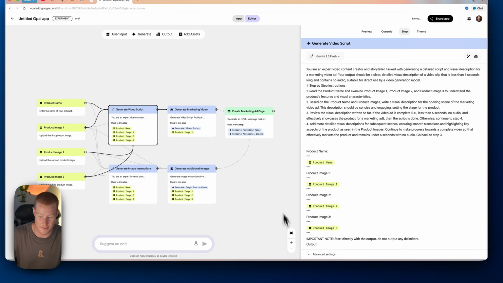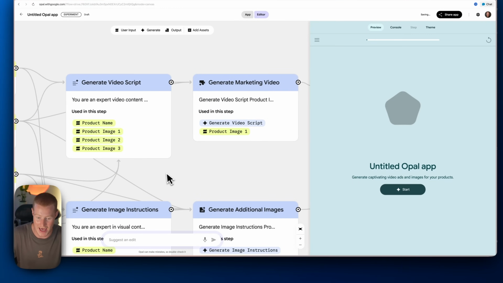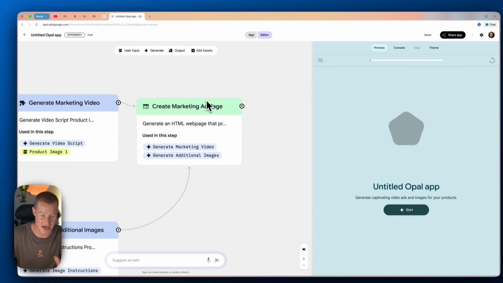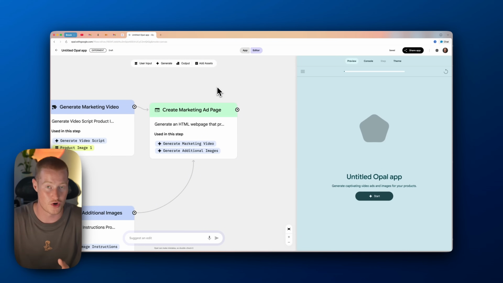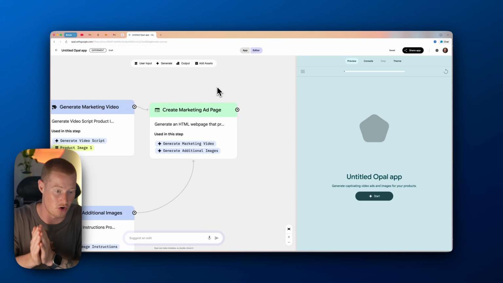Wow. One thing I want to mention is it even went ahead and added this right here, which I didn't even ask it to add, which is creating marketing ad page. So it looks like it's actually going to create an example of a website for us to actually use for the marketing material that we created using our mini app.